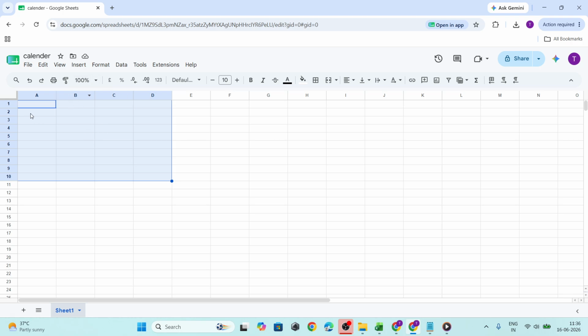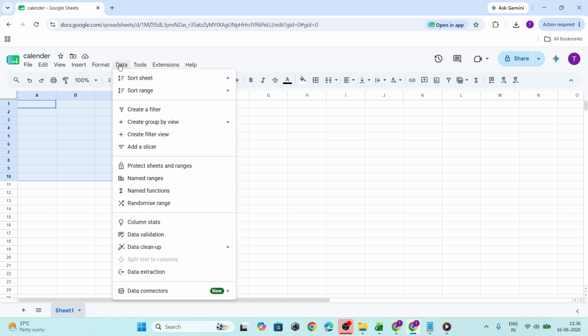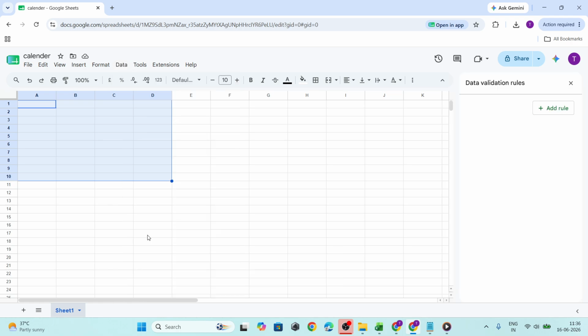Once the cells are selected, go to the Data tab in the top menu. In that menu, click Data Validation. This is the area where you control what kind of information is allowed in the selected cells. Using data validation for dates tells the spreadsheet to expect date values and enables the calendar picker for easier input.